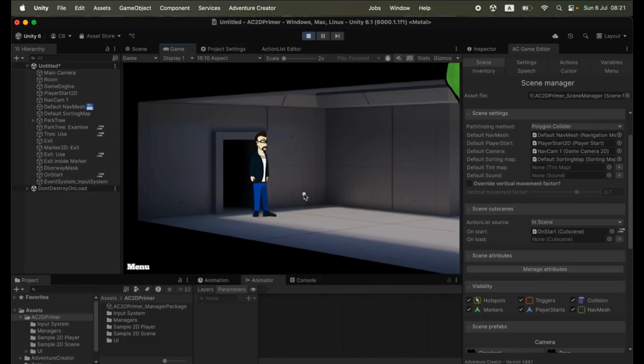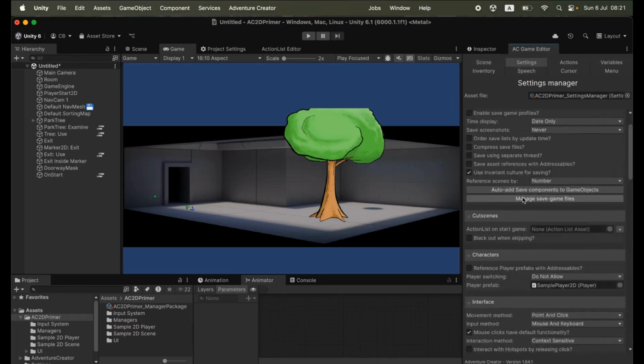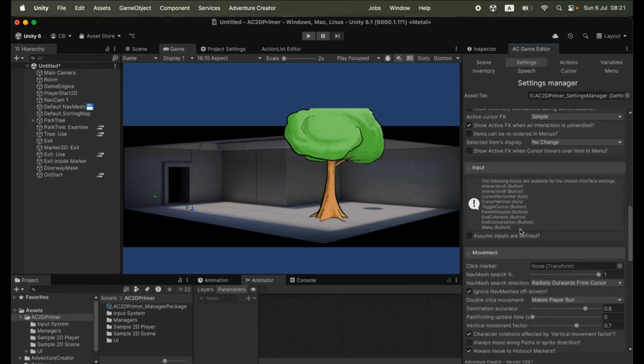As we start to build up our game and create more cutscenes, it might be helpful to be able to skip them as we're playtesting, and also allow players the option to skip them as well. We can do this by creating an input named End Cutscene, and we can get a list of all inputs that we can create by going to the Settings Manager and going down to the Input panel, and there you can see a list of valid inputs based on our settings. End Cutscene is a button that we will define based on our input handling.